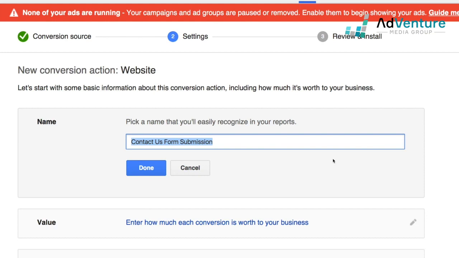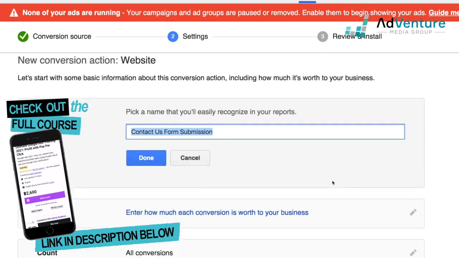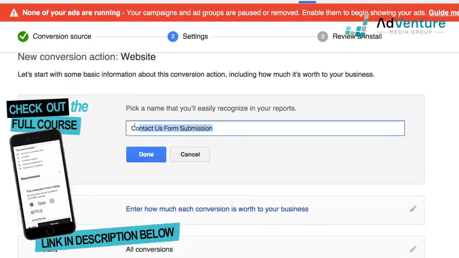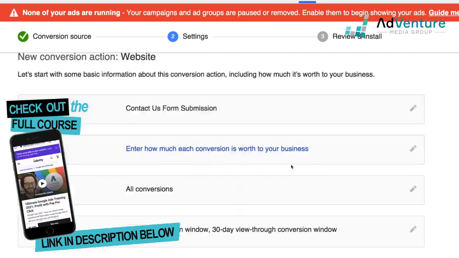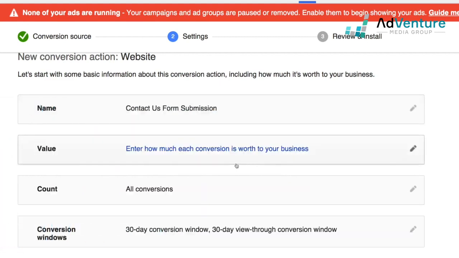That's something which is really important to keep in mind and to remember as we build out our campaigns and we become better advertisers. So contact us form submission, this is going to be just for our contact us page. Okay, we'll click done. And now we want to enter a value. How much is each conversion worth to your business? And this is the area I told you which for a form is not necessary, but it's good if we have it. So we have three options.